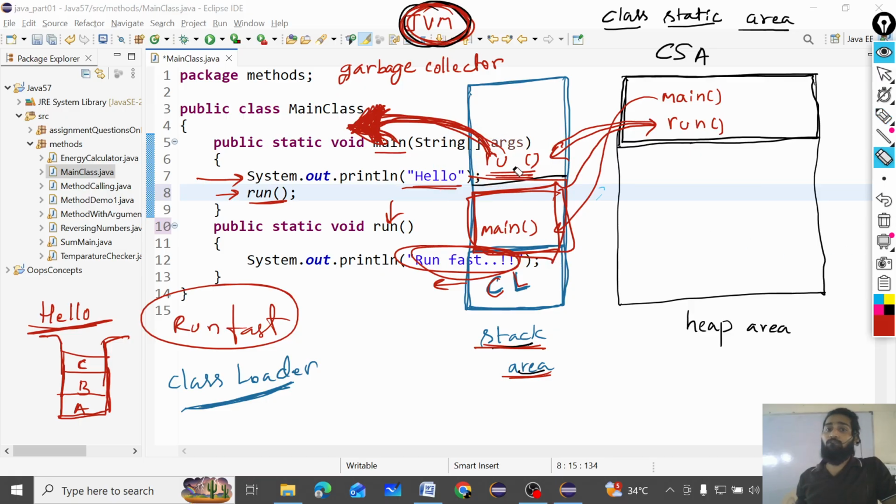When run method is thrown out of the stack area, which method is there on the top? Main method. Then again JVM will get back to main method in order to continue the execution.